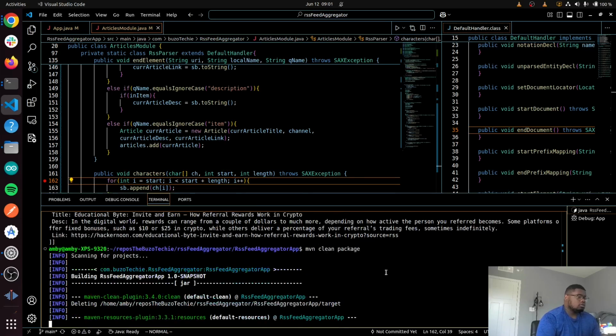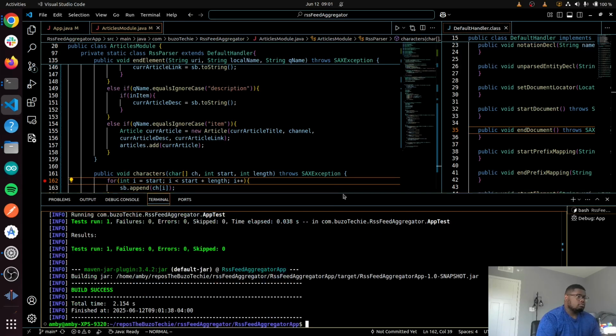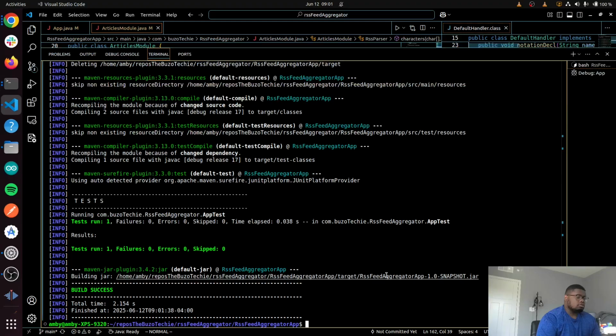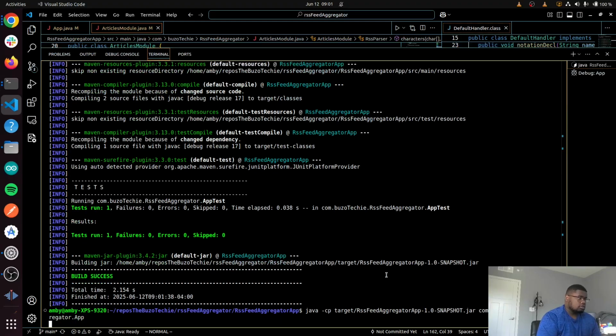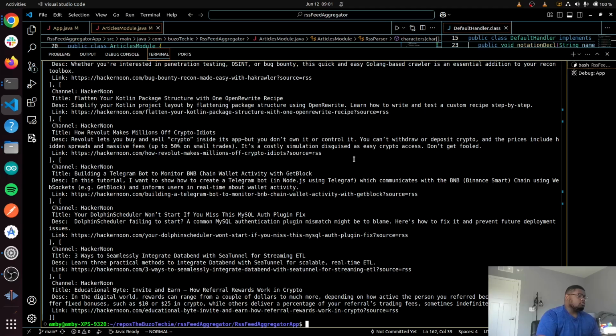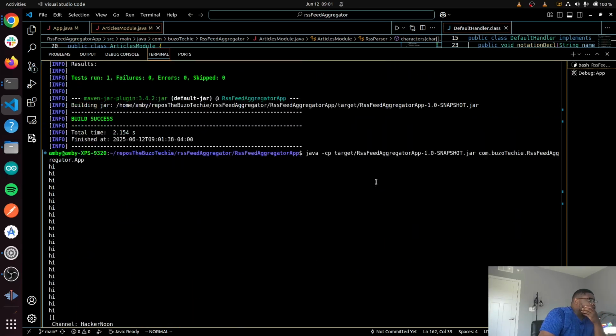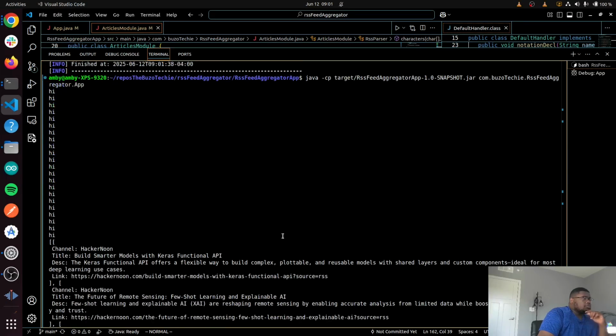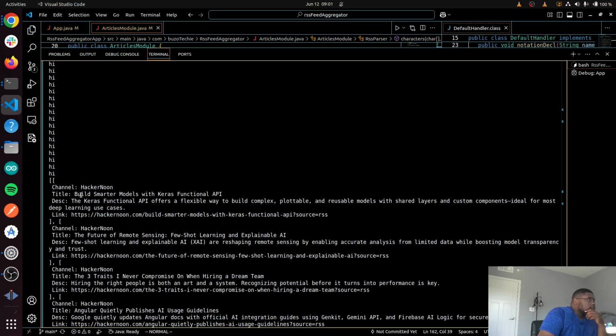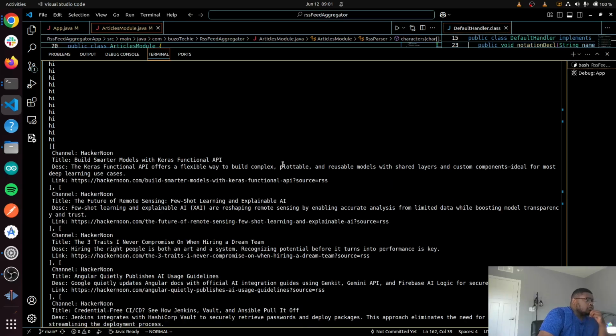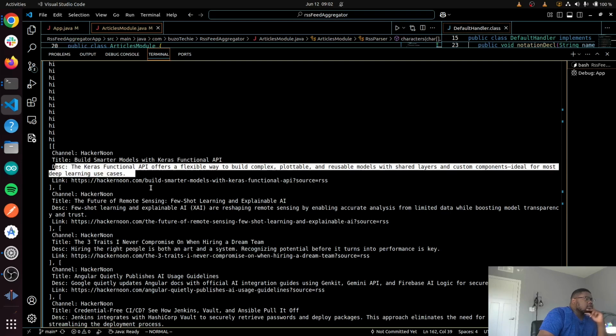Let's build and run again. Now we see that we actually get all of the information. Oh, I think I still have some debugging stuff here. I'll fix that later. Anyway, we get all the information we care about: the channel, Hackernoon, the title, Build Smarter Models with Keras, the description, and then the link itself to the article.